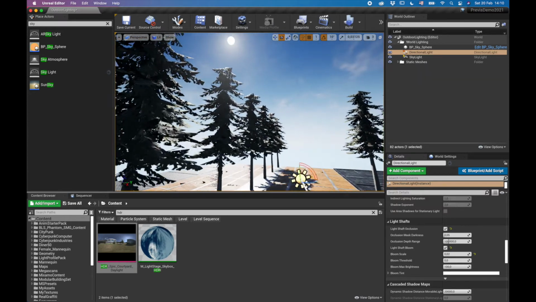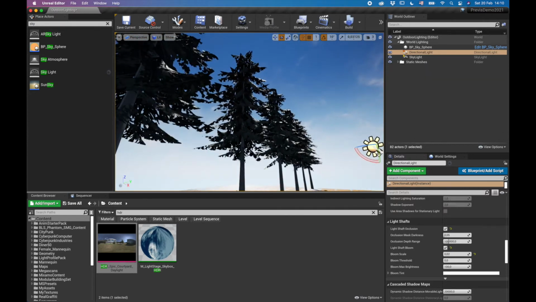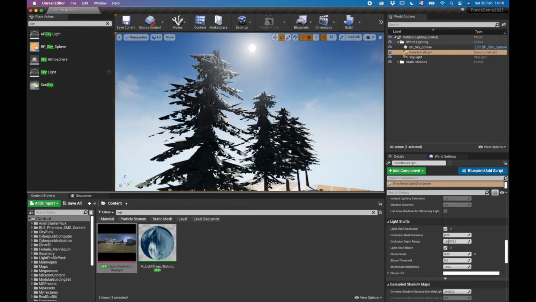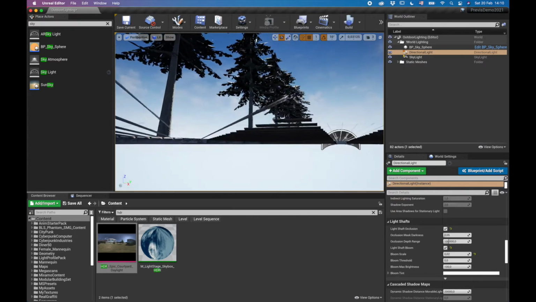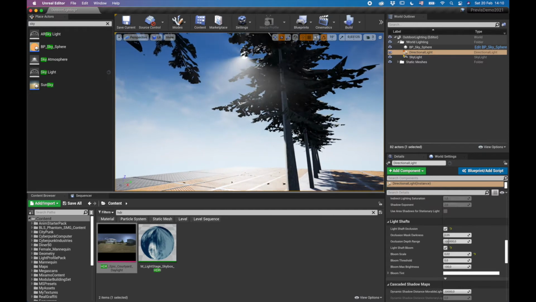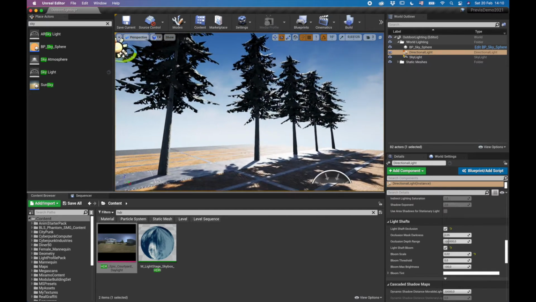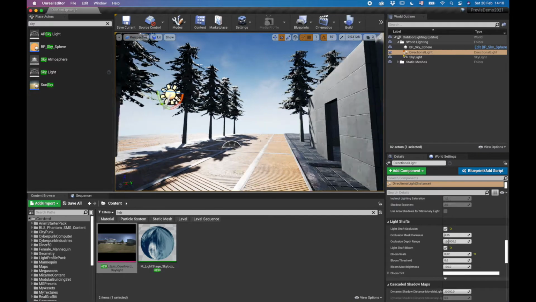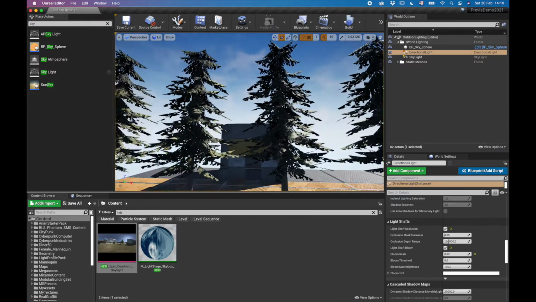Already looks a little bit better, and if we want to test these light shafts, we can look through the trees and see if it does a little bit. It's not magic, it's not perfect, it's not super realistic, but it does work, right? So at least you have that.